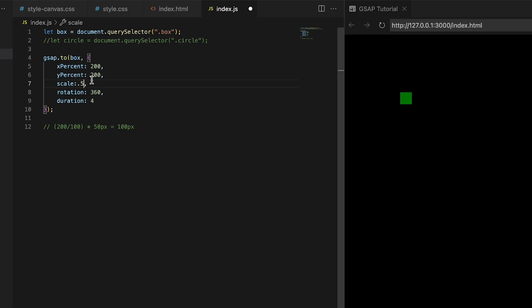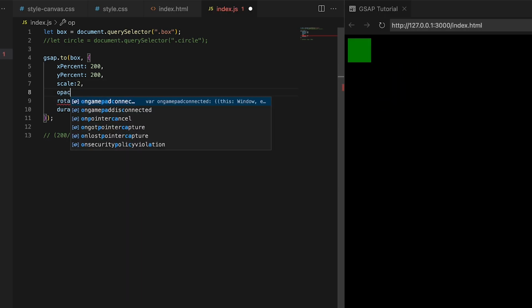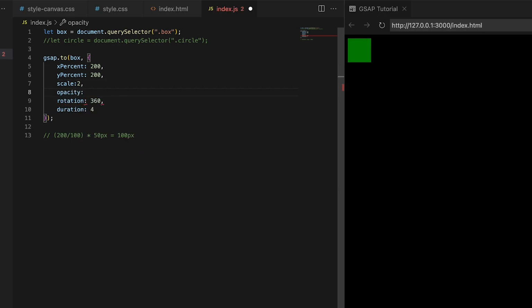The next property is opacity. In CSS, the value range of the opacity is between 0 to 1. 0 means it's completely transparent, and 1 means it's completely opaque. So if you put somewhere around 0.5, it gives somewhat translucent opacity.